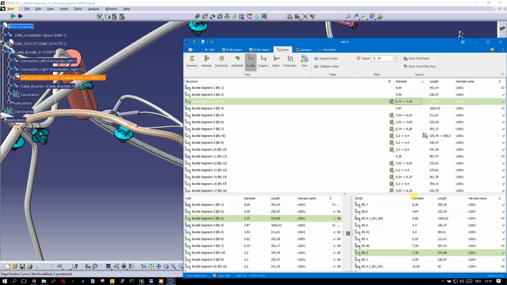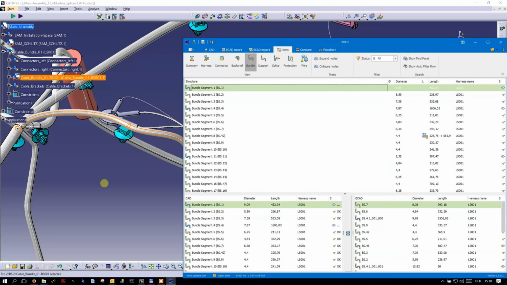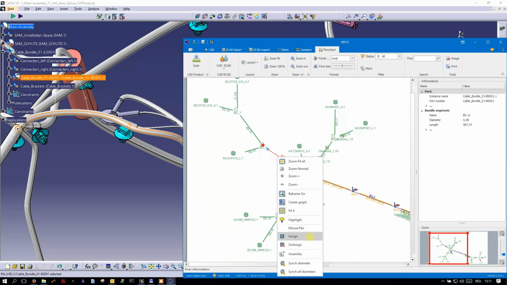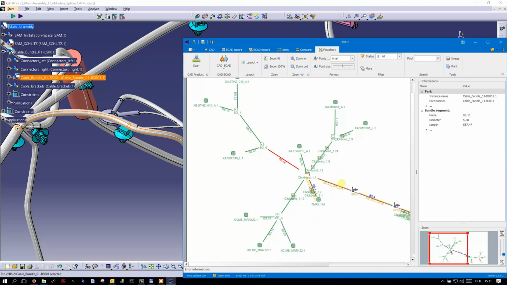Next, we synchronize the bundle diameters that were calculated in Engineering Base with the CATIA model to ensure the correct sizing is reflected. Once synchronization is complete, the interface highlights the branches in green, indicating that the data from Engineering Base has been successfully applied to the 3D model.